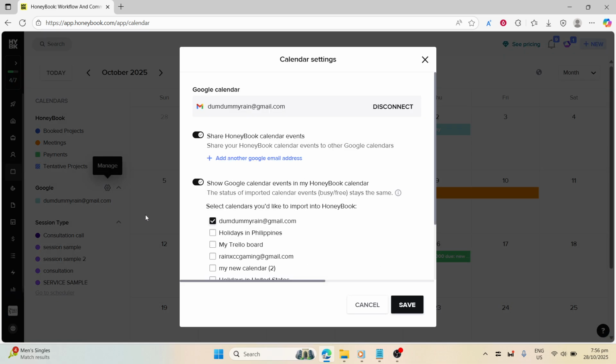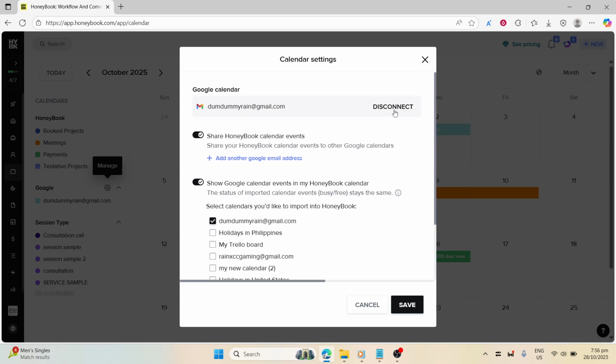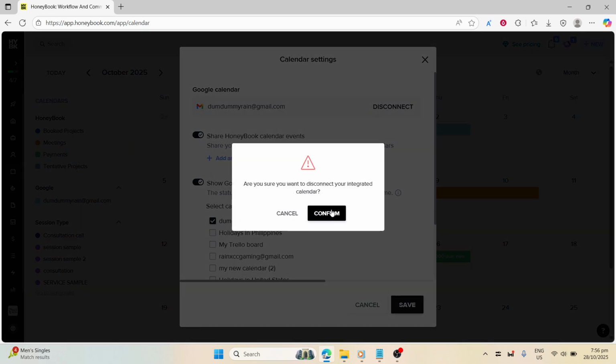Once you click the gear icon, a pop-up window will emerge on your screen. This pop-up is crucial because it holds the command to disconnect your Gmail account. Within this window, you should see an option labeled Disconnect. It might seem straightforward, but remember, taking this step will sever the link between HoneyBook and your Gmail, so ensure this is your desired action.